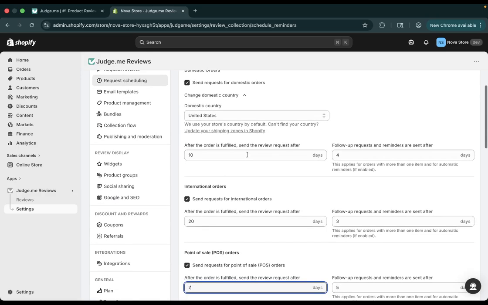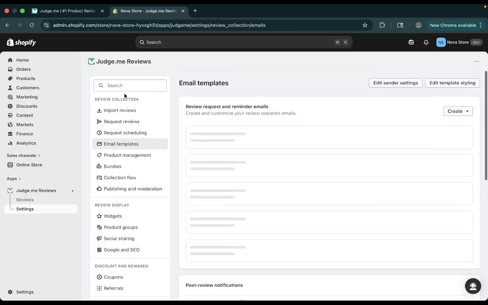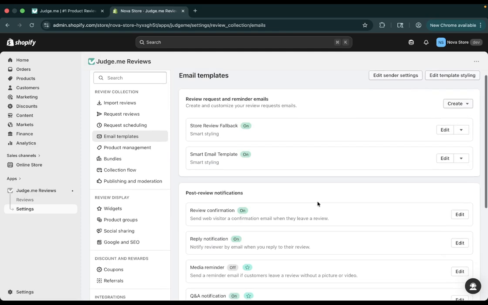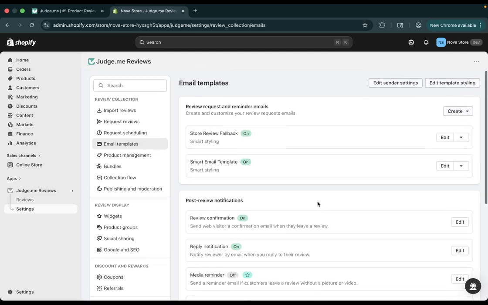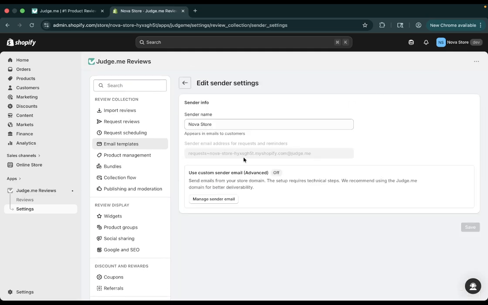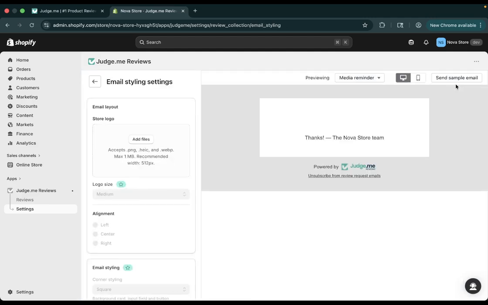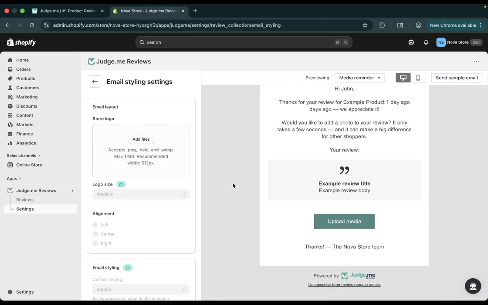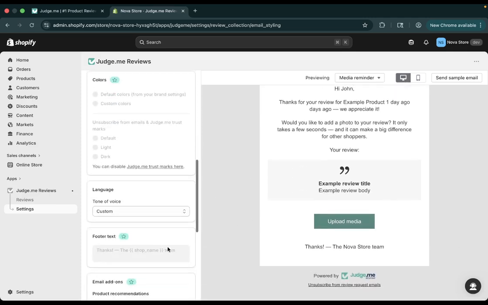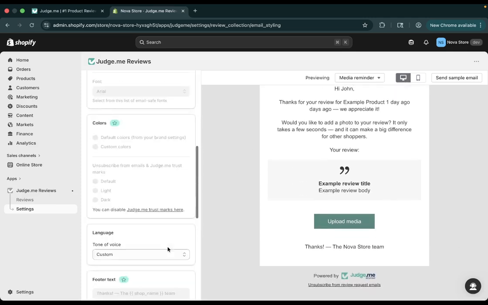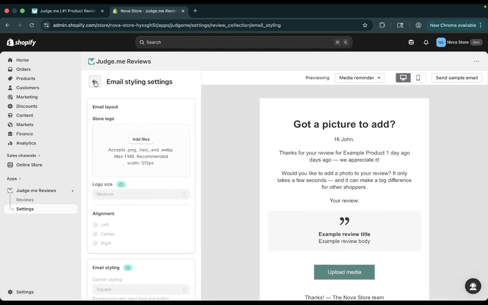Next, if you want to personalize the email your customers receive, click on email templates and edit. Here you can edit the subject, contents and the sender information for your email requests. Click on sender settings and you can see the sender info to be filled in here. You can also edit the template styling from here. You can add the store logo and have multiple options for all the styling of your email requests.